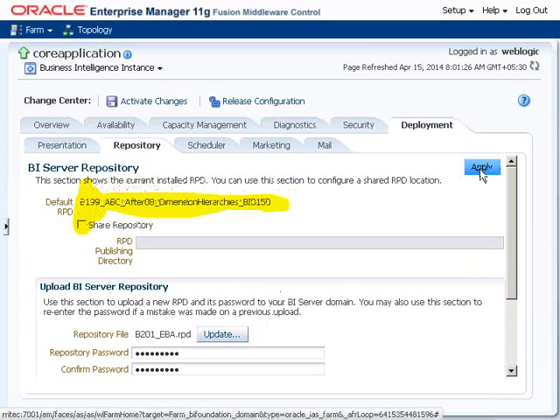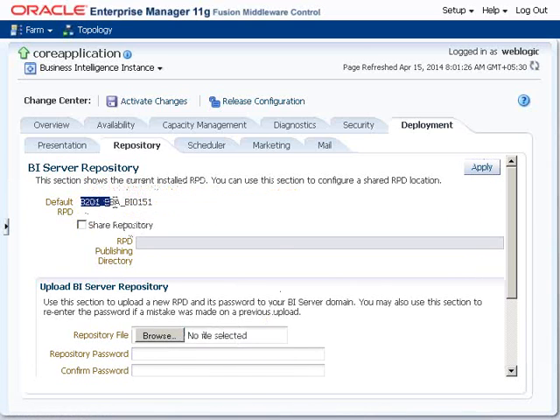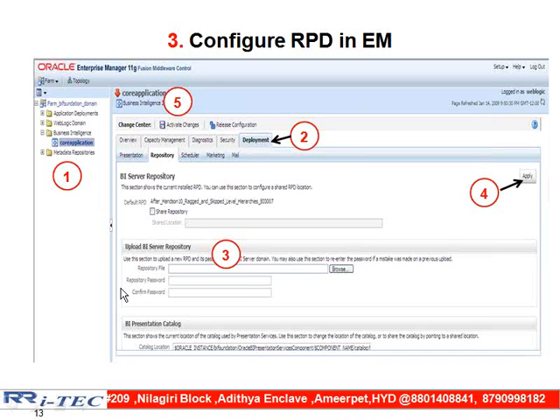Now I am trying to click on apply. Whenever I click on apply, I can see B201 EBA BH051 has come. Each and every time you click on apply, one version is going to be created here. Then click on activate changes. Whatever changes we did, we are activating them. That's the third step we need to do.